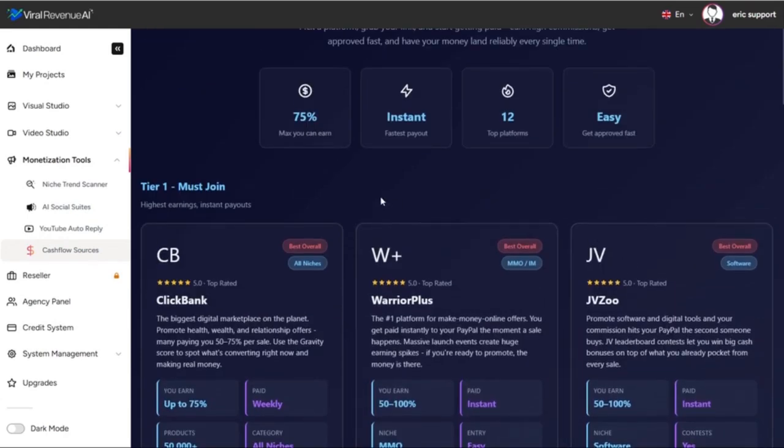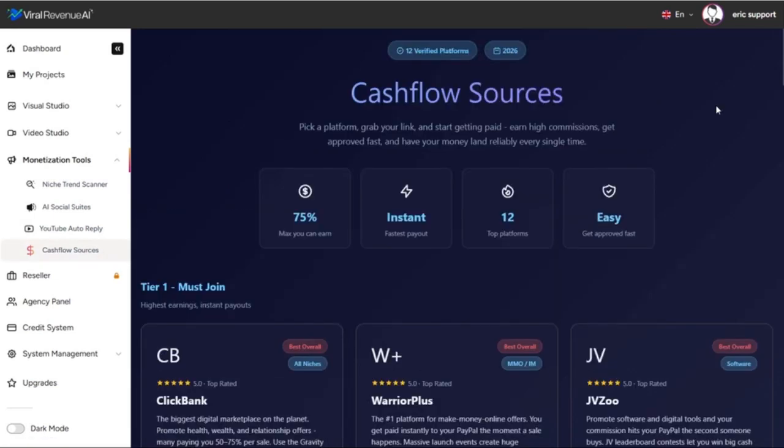So not only are we giving you tools to help you quickly create content that will allow you to grow audiences, we're also showing you how to monetize those audiences. And I can tell you that the cash flow sources that you'll find on this page are verified and reliable.